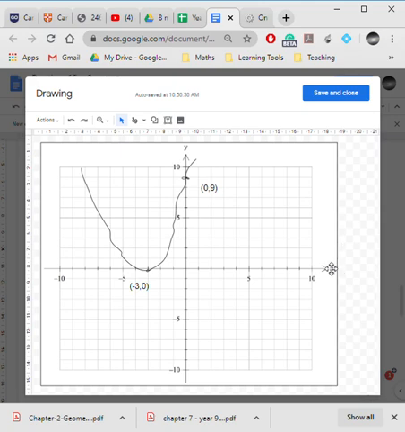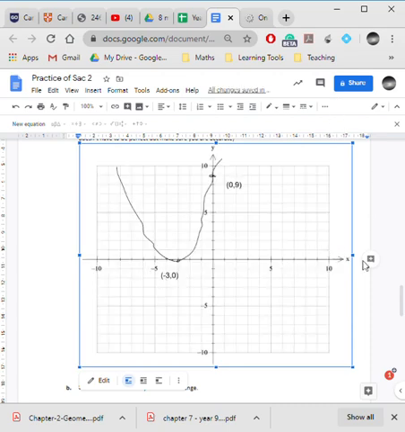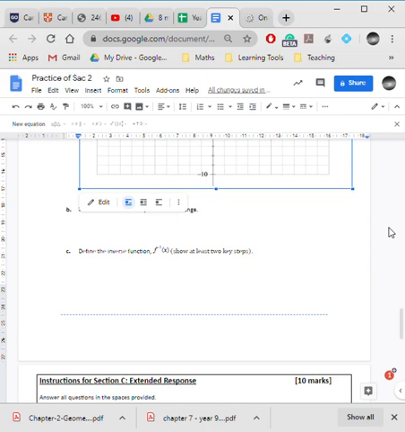Okay, yet again, I'm not going to be too fussy as we are doing it online and not by hand. And then just make sure you save and close. Okay, so you'll see it comes up here. Alright, now we've got a couple of questions. State the domain of f(x) as well as its range.